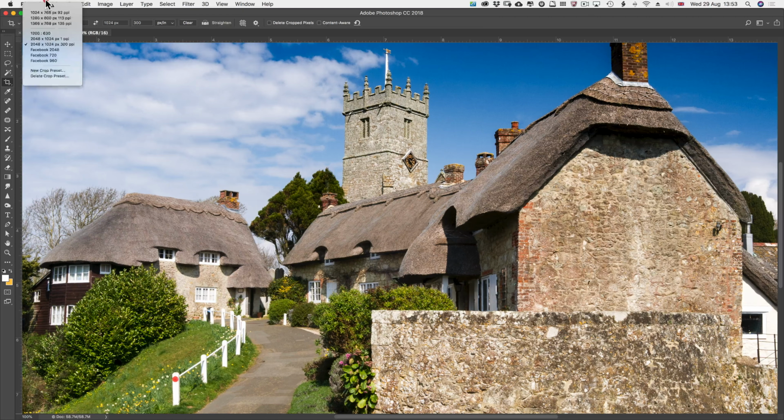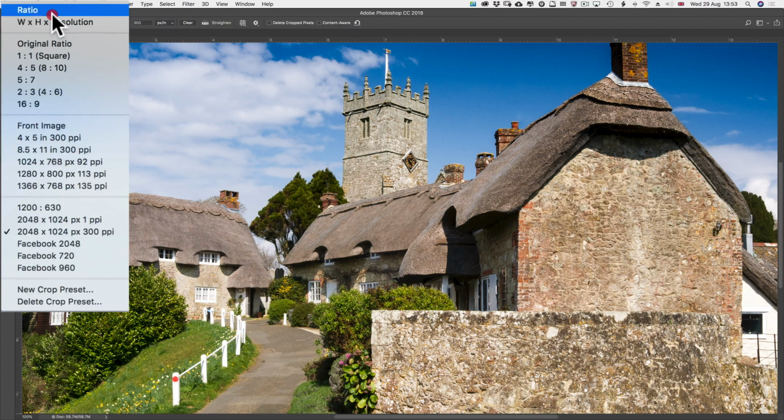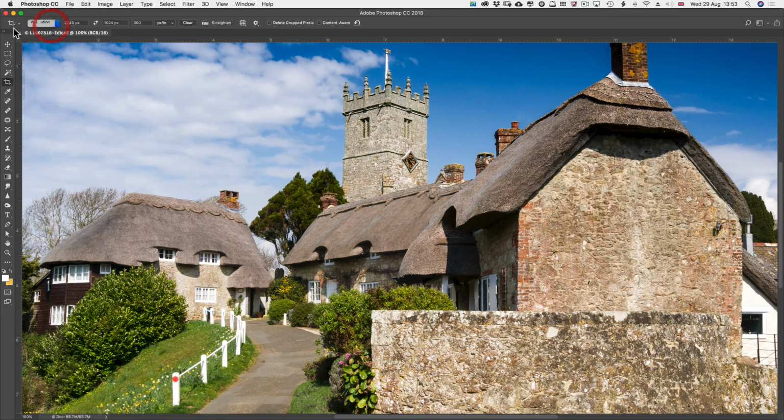If you come up here, you can see it can do ratio and also width, height and resolution. And it can be a quick way of getting an image out for the web, so to speak, because you can actually change the PPI here to 72. When you come to the image size dialog box, mucking around with the PPI will cause you a problem. And I will show you that in a minute. But basically, you can do a resize here.